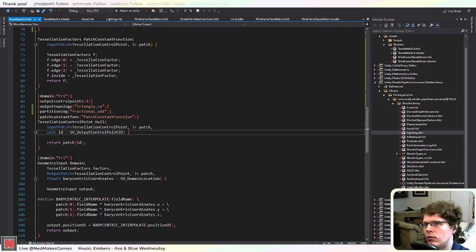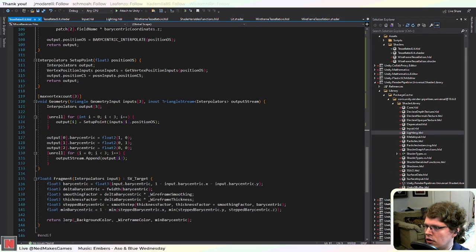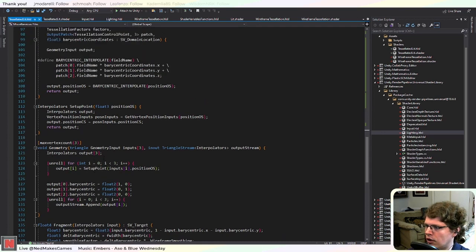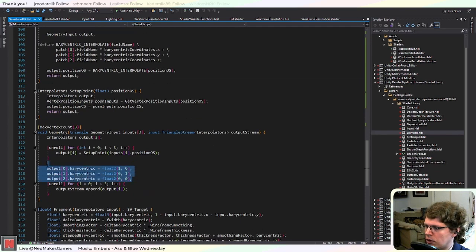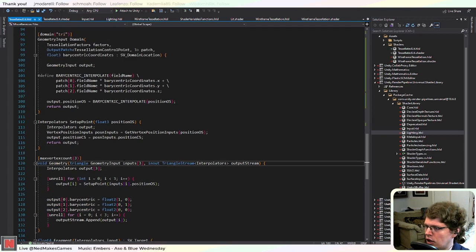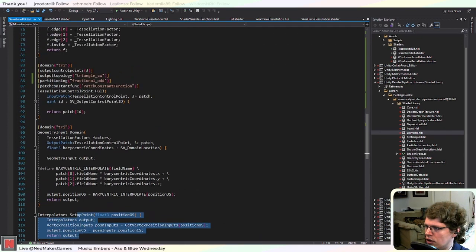I guess, because a lot of times you'd use a geometry function to set, actually, oh no, this wouldn't work. I was going to say, couldn't we use the hull function to set this barycentric information? Then I wouldn't have to use a geometry function. But the problem is that we need this to run after tessellation, which the hull function runs before. So yeah, we can't do that.